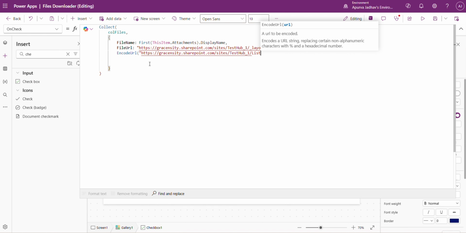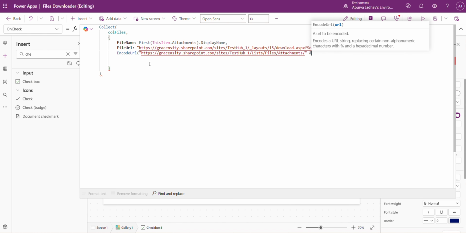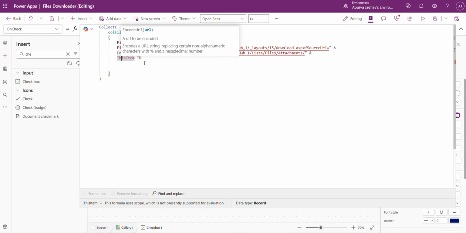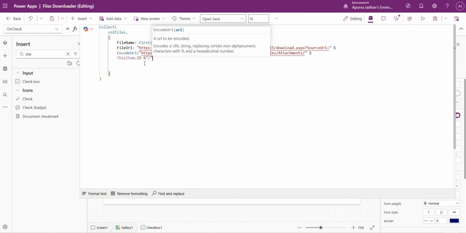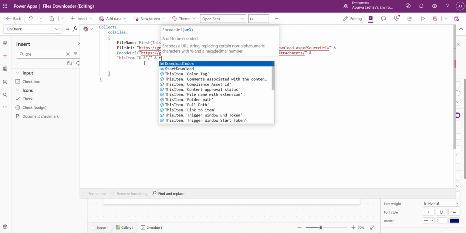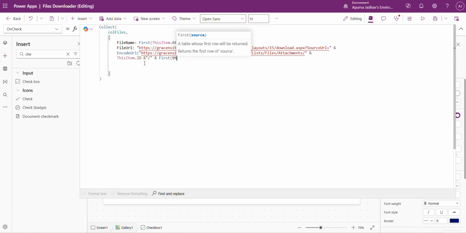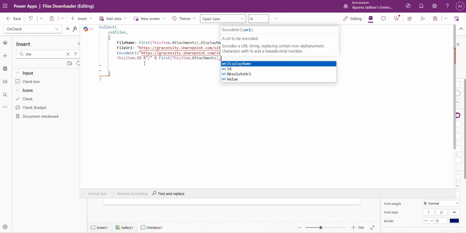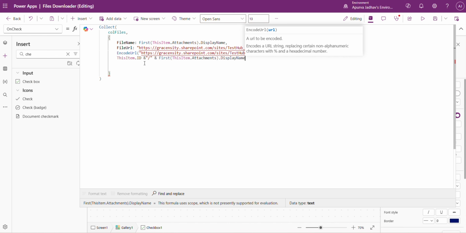So after that, there is another separate link that we have in the formula, and you're going to want to put that in EncodeUrl, because if your name has any special characters or spaces, EncodeUrl is going to make sure that it doesn't break, and it takes care of that. In this EncodeUrl, the link that you're seeing after test hub, you can see I've mentioned lists, files, attachments, because I created a list, and in that I have a Files list, that is the list name, and then attachments. So make sure you change that Files to whatever you are naming your list as.